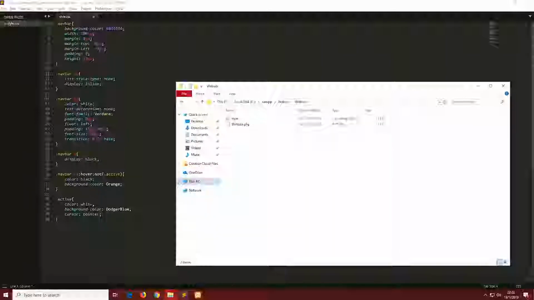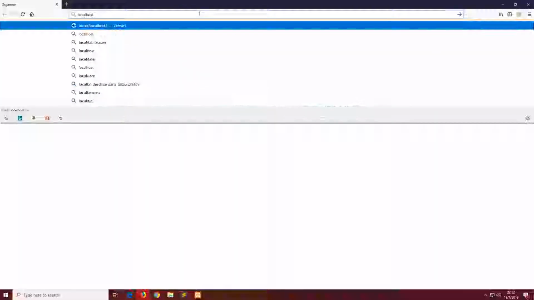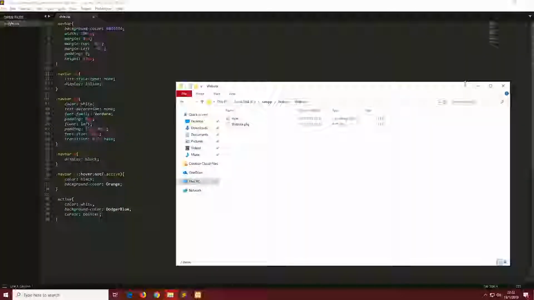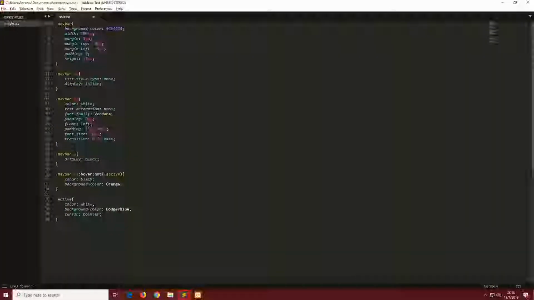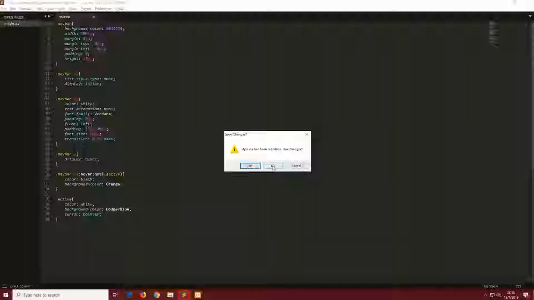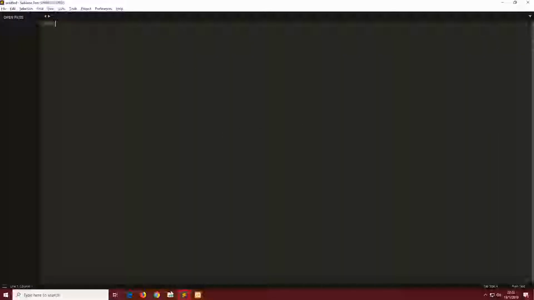So this is it. So now what we want to do in order to access the file, because this isn't the file, we're going to go here and type localhost, and we're going to type website, and we're going to type website.php, and we opened it. So this is the file. Now basically it's just a regular HTML file for now, but you're going to see later what's going to go on with it.